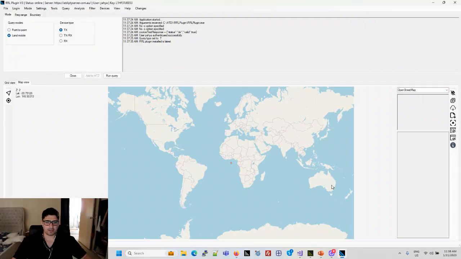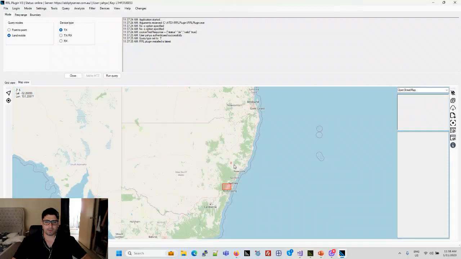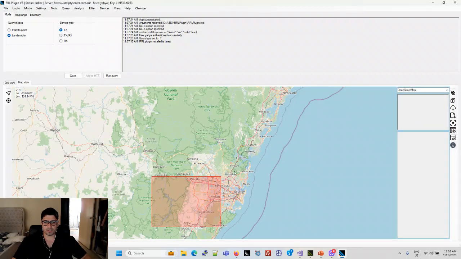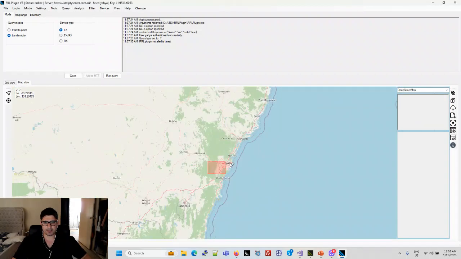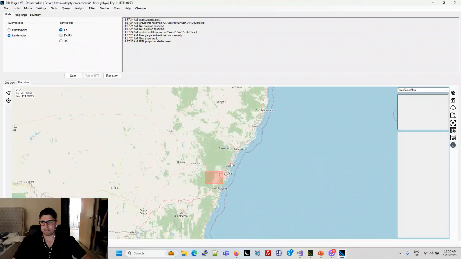So let's get started. Basically, I want to see here in the state of New South Wales, I want to run some stats, some analysis for spectrum usage, for example the GSM-R, the rail network, which is based on GSM. So I want to be able to display the signal levels or spectrum usage and so on.